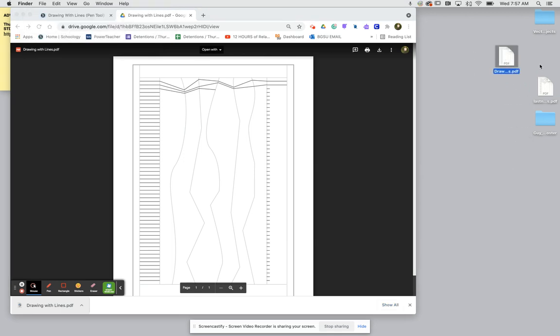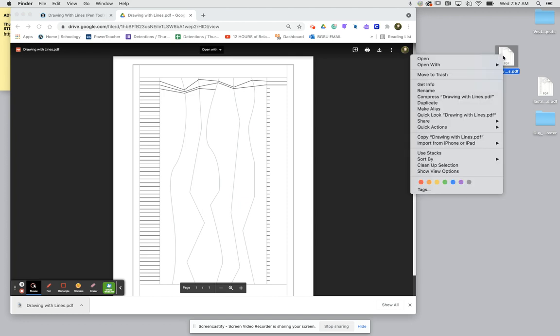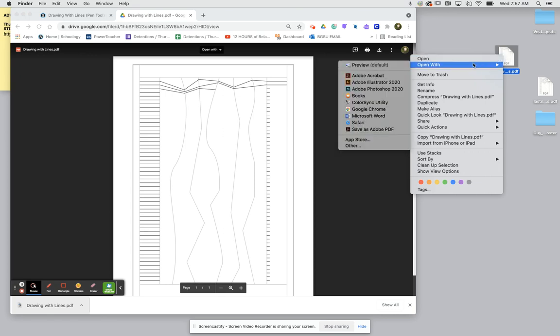Now, once we have our file saved on our desktop, we need to open it in Illustrator. So to do this, we're going to hold Control on our keyboard and click on our file here. We're going to get this menu that pops up, and we're going to go and hover over Open With and down to Adobe Illustrator.